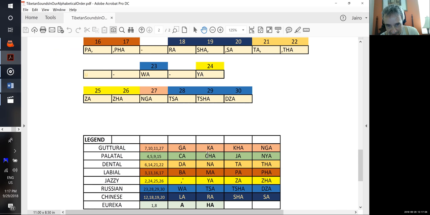So the guttural is produced down in your throat. So you get ga, ka, ga, ga. Palatal, cha, cha, ja, nya. Dental, da, na, ta, ta. Labial, ba, ma, pa, pa. And then there's ya, za, sa, wa, za, sa, za.